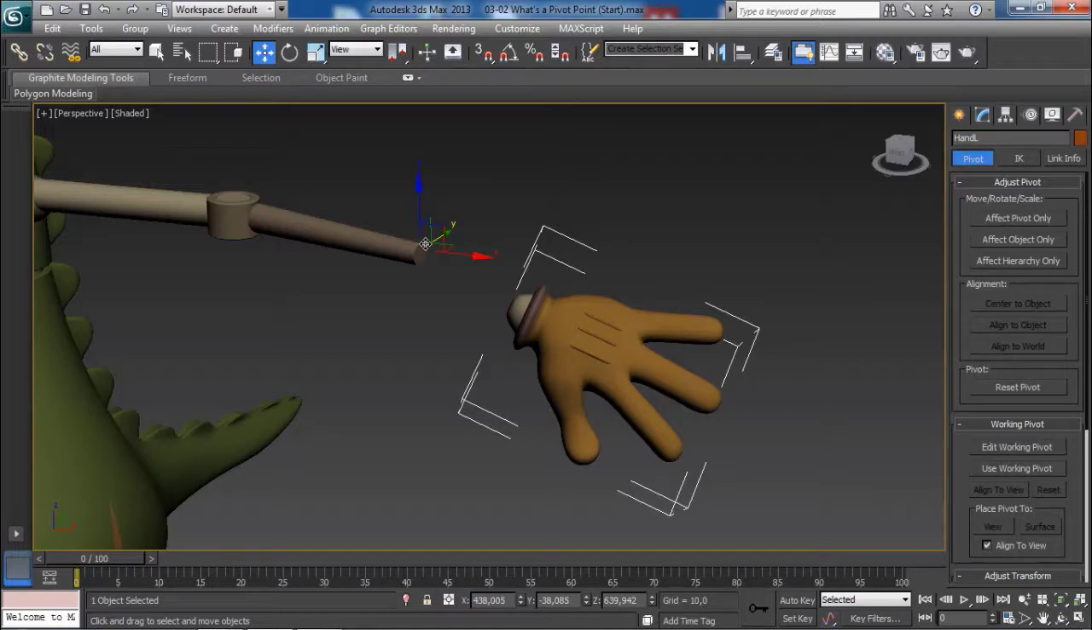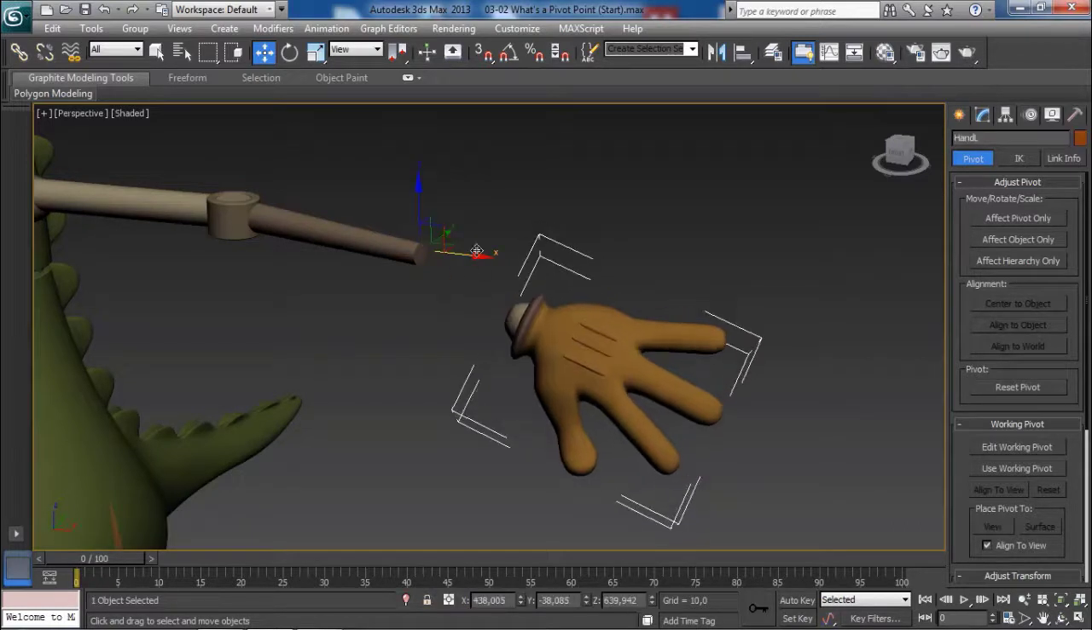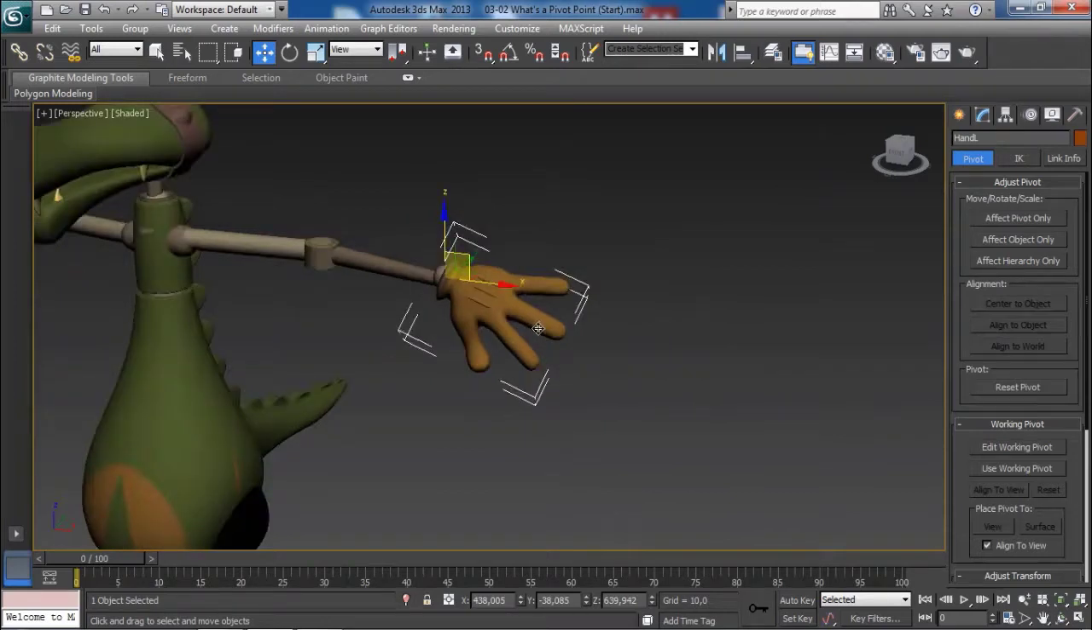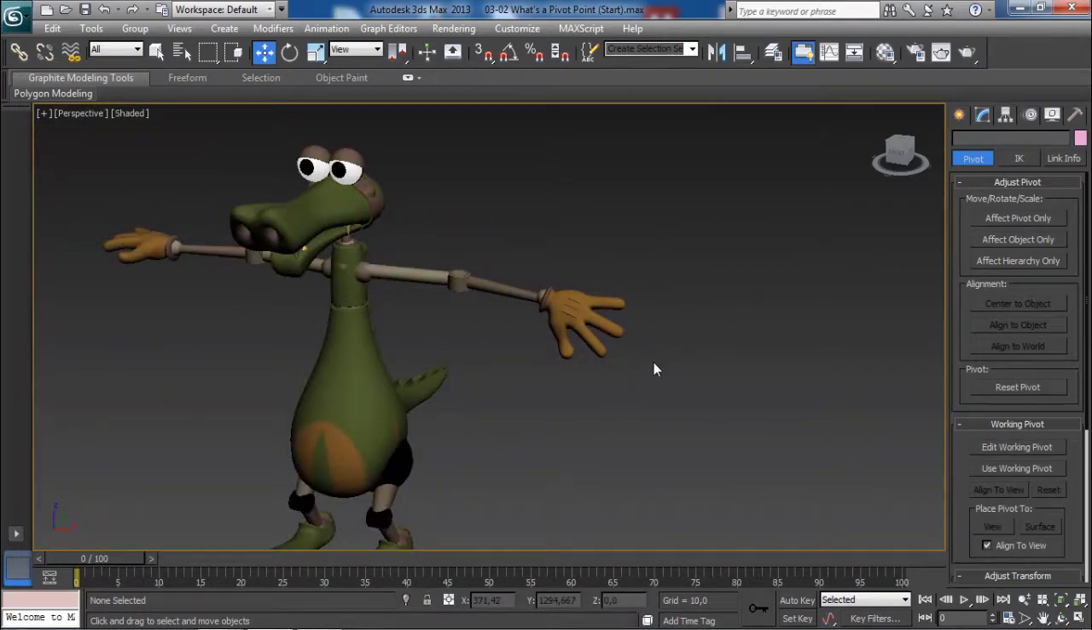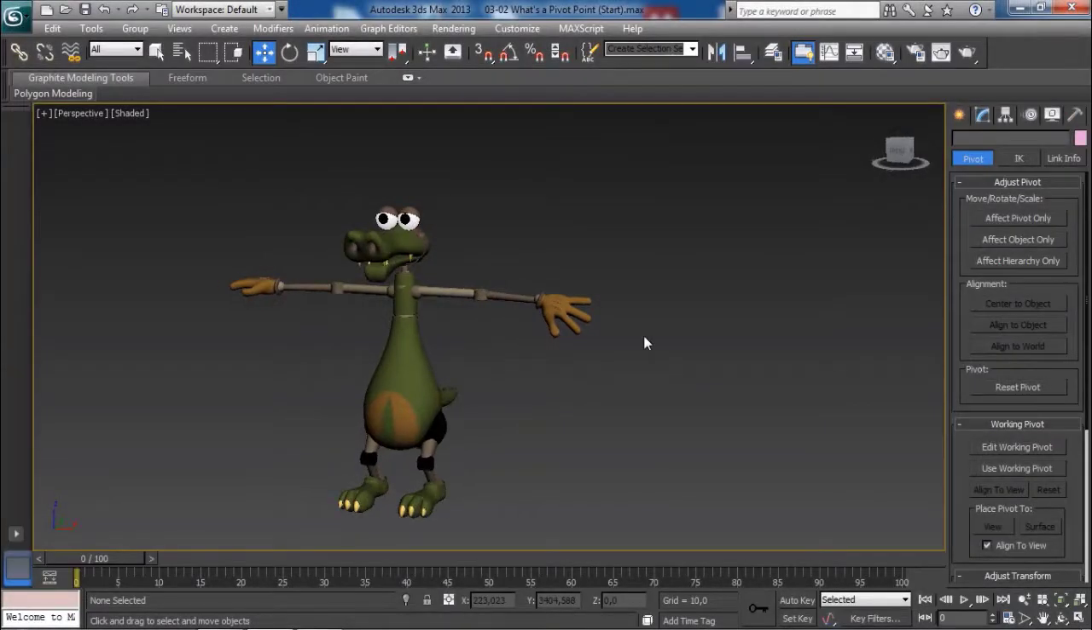All right, amazing. So that's pretty much it for this lesson. We have learned about pivot points and how we can adjust them. In the next lesson, we will learn about groups.